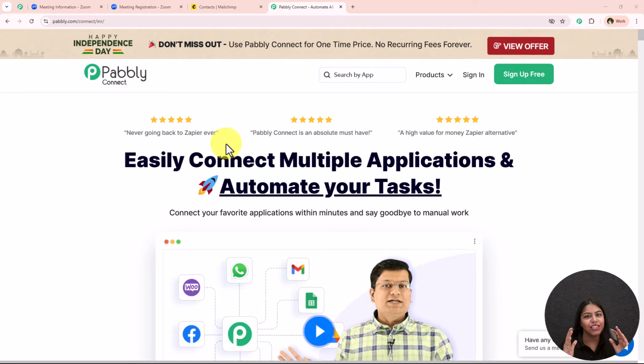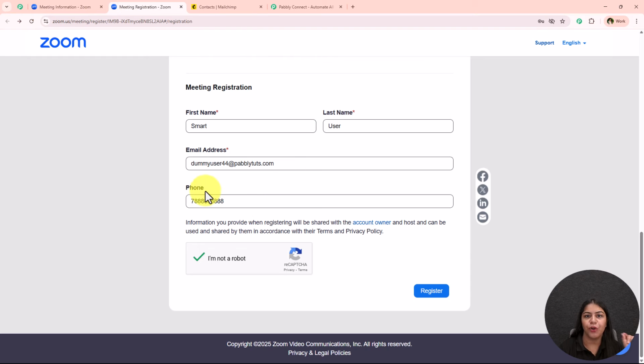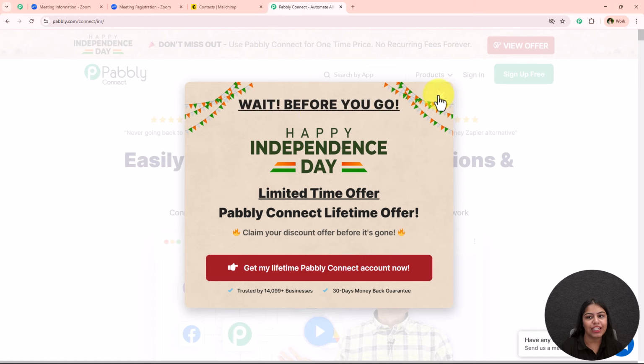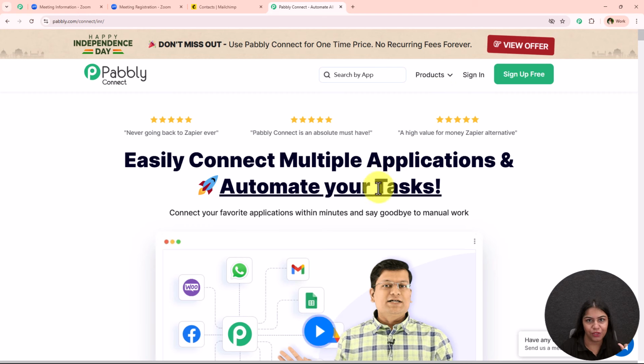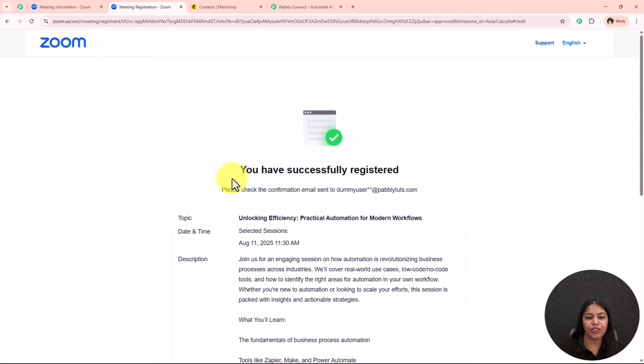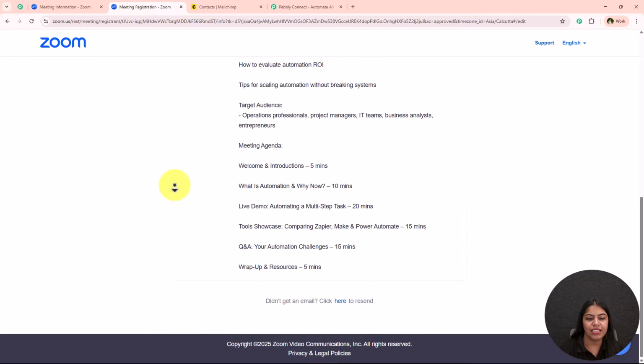And yes, using this tool only, we are going to create this connection in such a way that whenever we receive a new meeting registration from Zoom, automatically a subscriber gets added in Mailchimp. And before we move in further and create this connection, I'll just show you the proper working of this automation. So let's say I'm going to register for this meeting. I'm just going to enter all of my details and click on this register. And once I click on this register, yes, you can see that we have successfully registered.